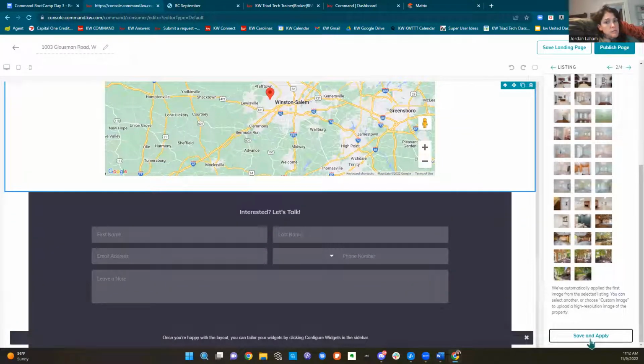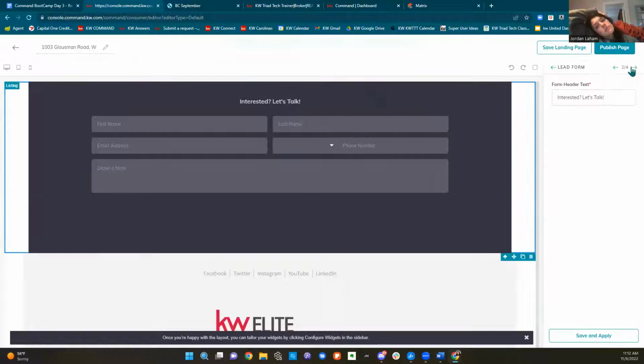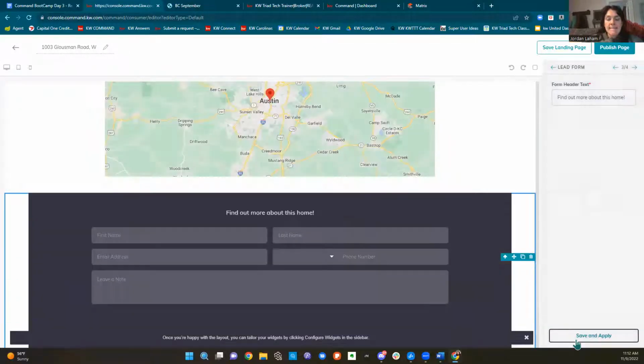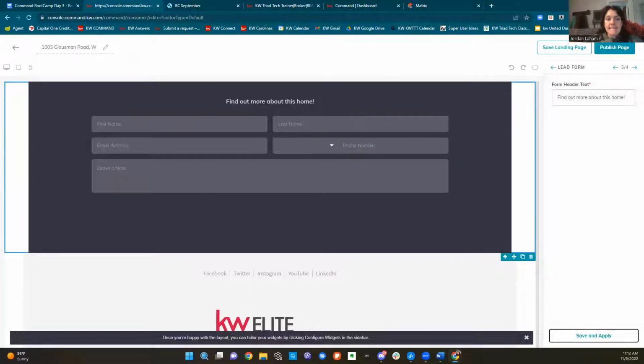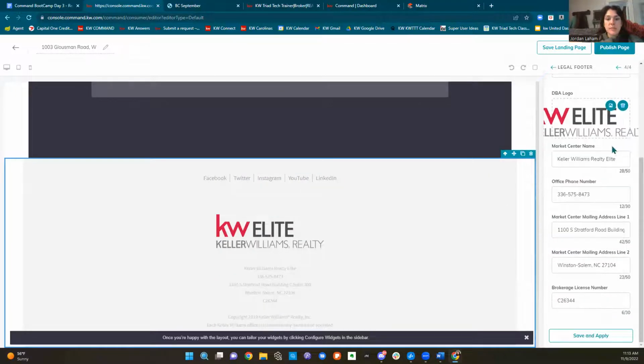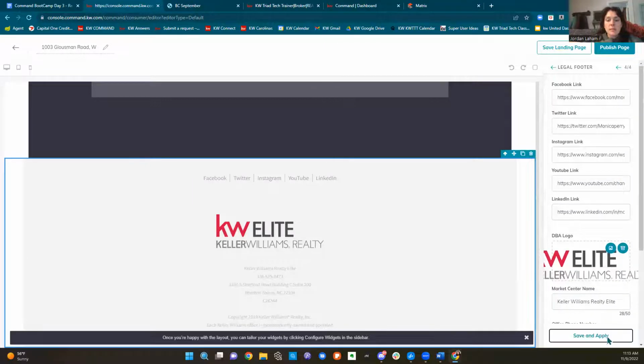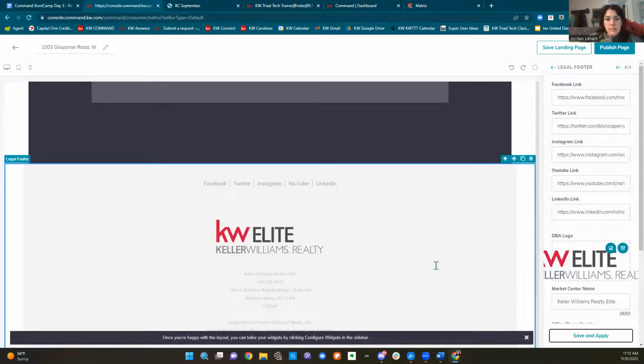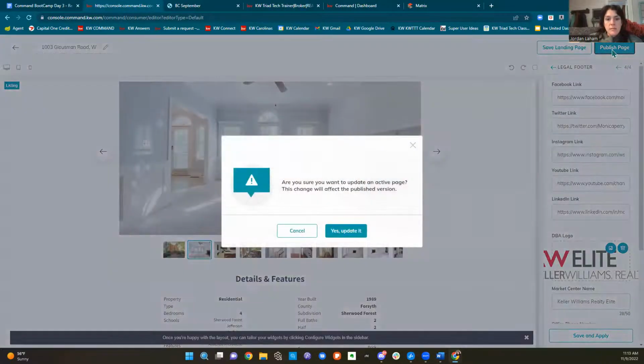Then we're going to click the forward arrow again. Interested, let's talk. If you want it to say something different, like find out more about this home, then you could change that and click save and apply, and it will change it. And then we go forward one more time. And if there's anything we need to update in the legal footer, then we can, or we can just click save and apply if everything looks fine. And then we can click publish page. Are you sure you want to publish it? Yes.